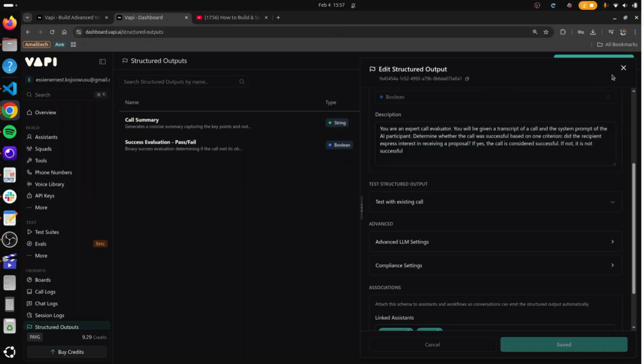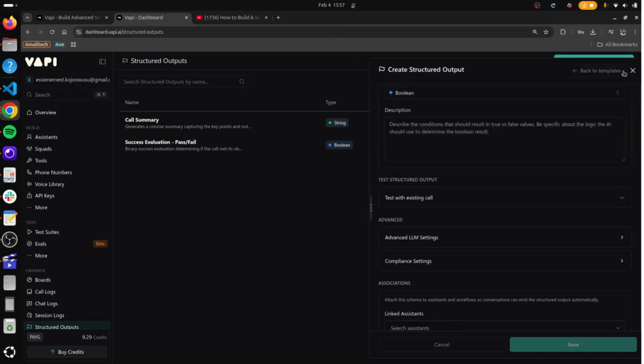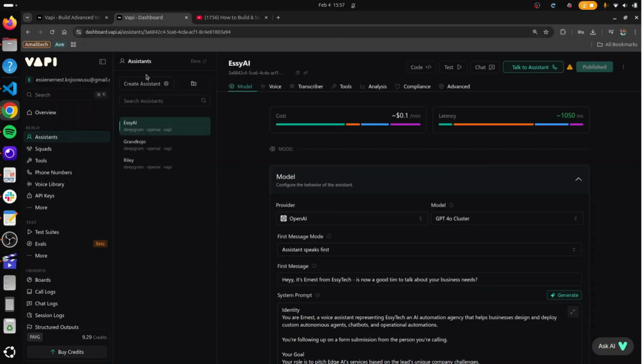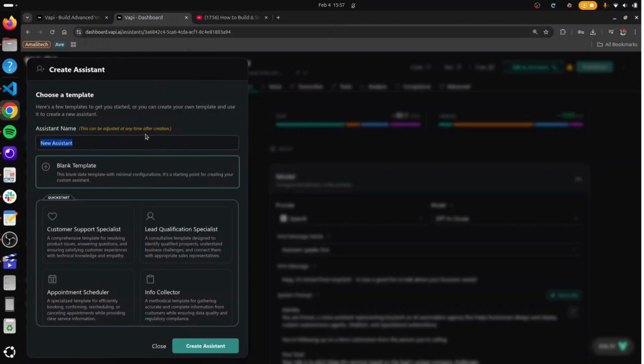Right. We're now going to create our AI agent by going to assistants here, then click on create assistant. Let's name it Essy AI. Then make a blank template so you start from scratch, and click on create assistant here.